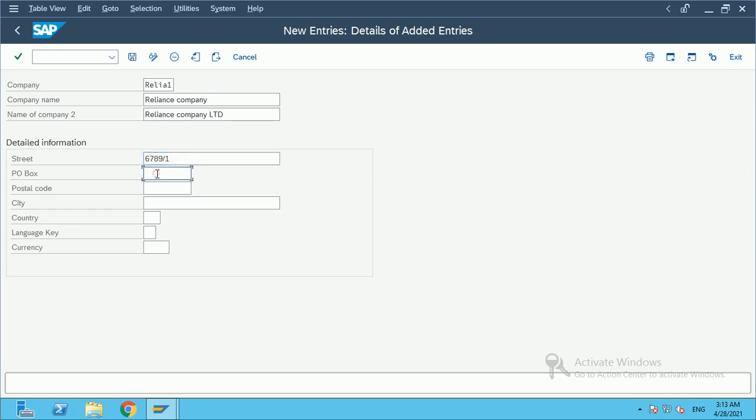Okay, PO box 000, postal code, city will enter Mumbai, country is India, and language is English. So we want this data to come in English language. So as per that we have selected English, and currency we want all the transactions in INR. So INR is our Indian currency.